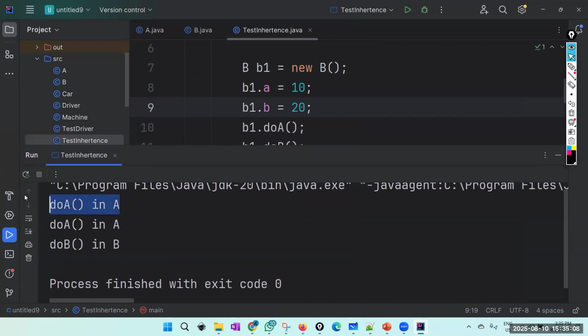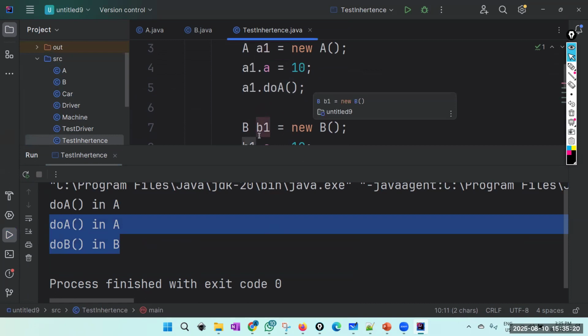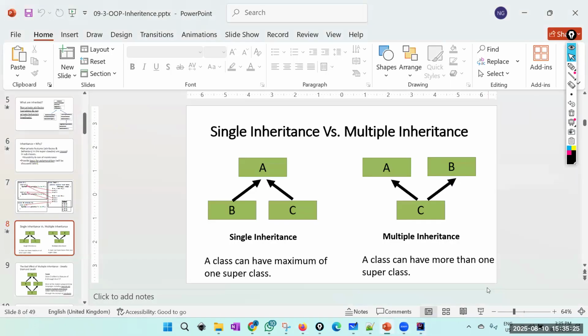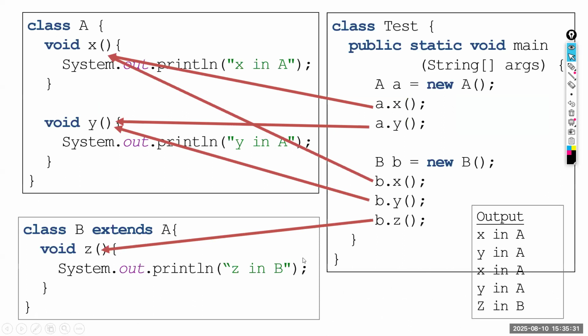So A class can only do A, but B object can do A and do B both. Maybe do A call B1. Okay. Is it clear? Right. So that is inheritance.